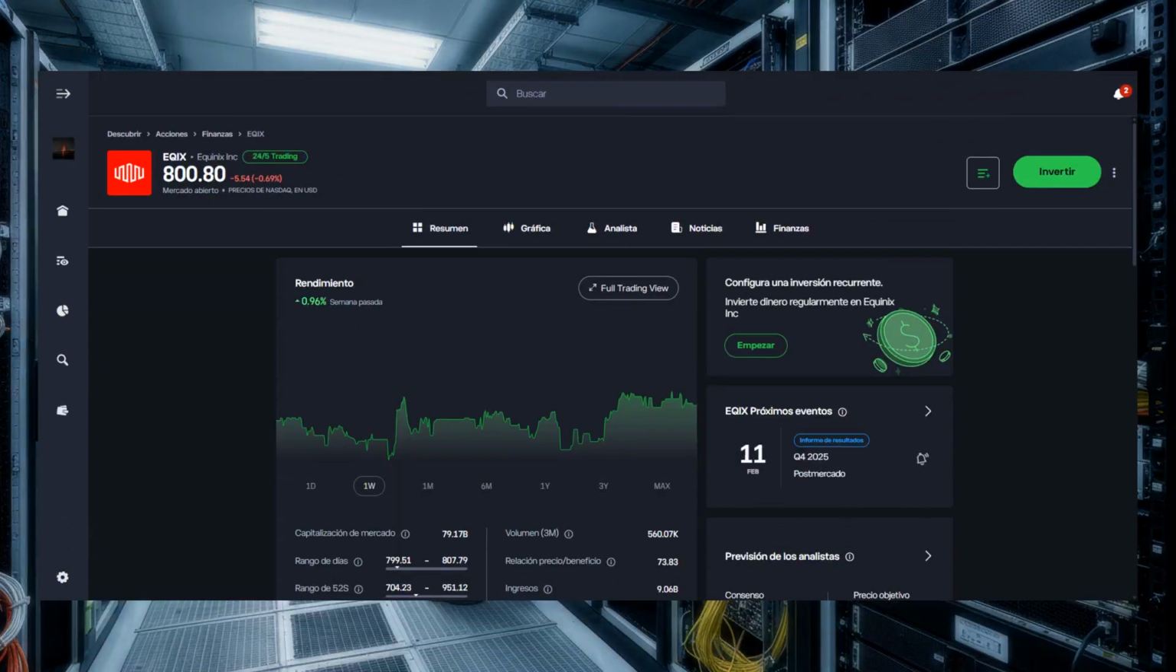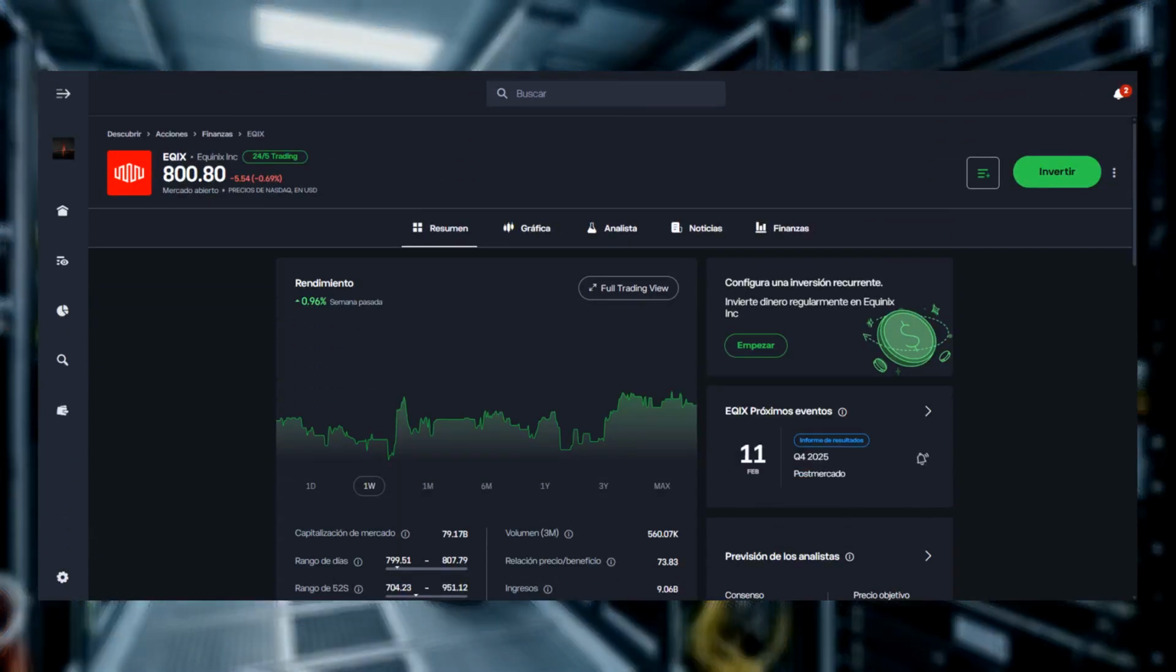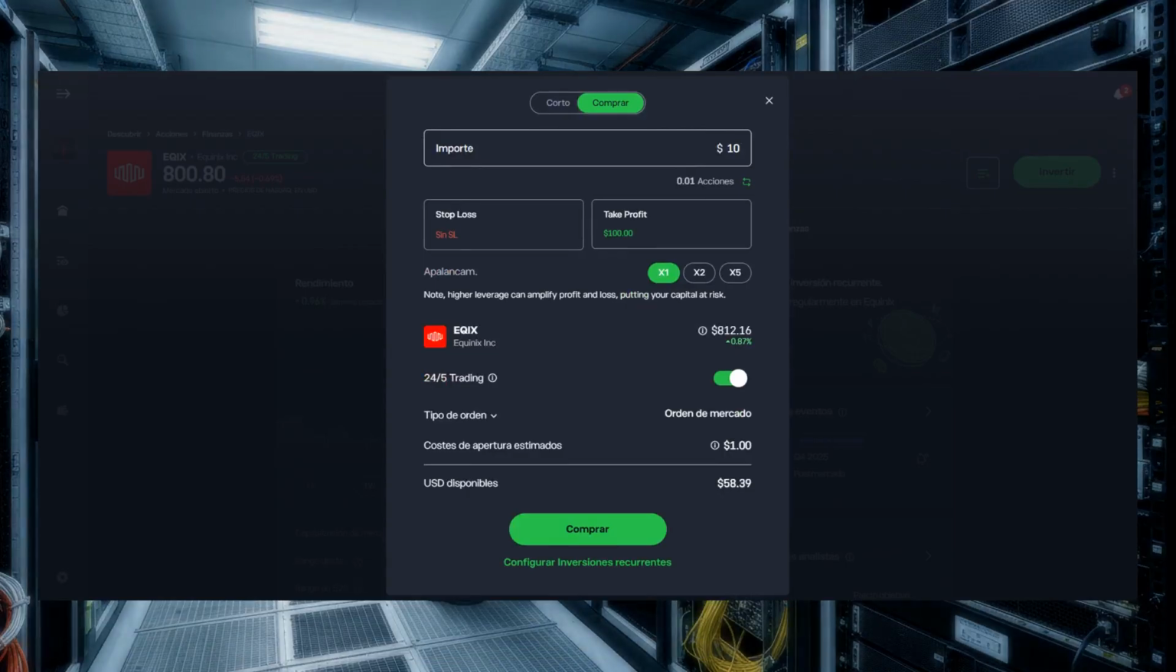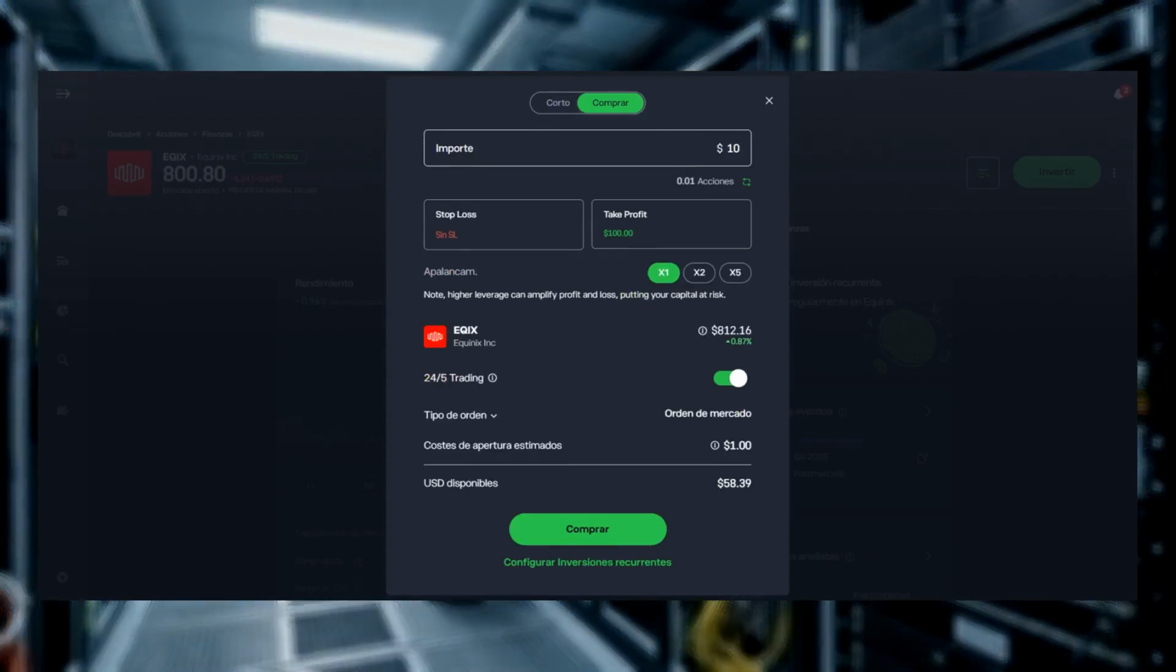On the stock page, you will see basic company information and a price chart showing recent movement. Verify the company details and ticker EQIX to confirm this is the correct Equinix share. To invest, click Buy or Trade. Enter the amount you want to invest and review the order summary carefully.